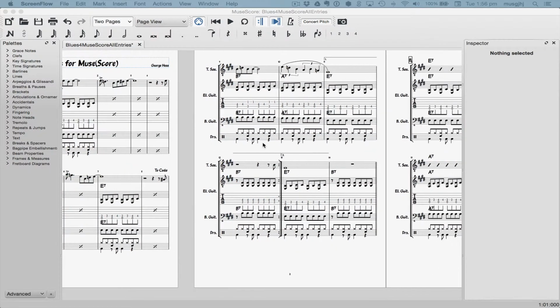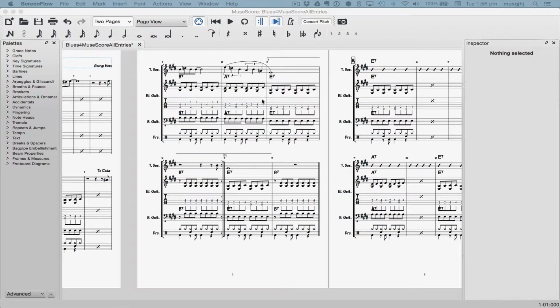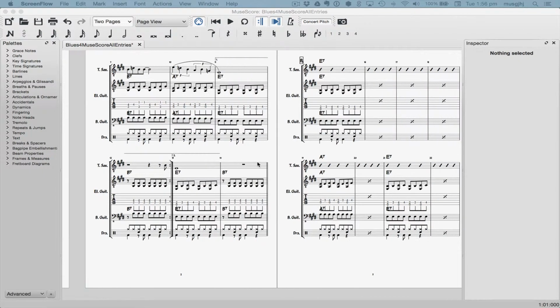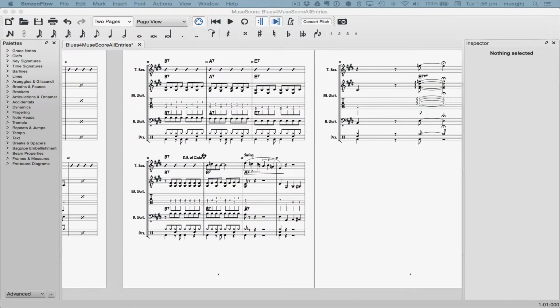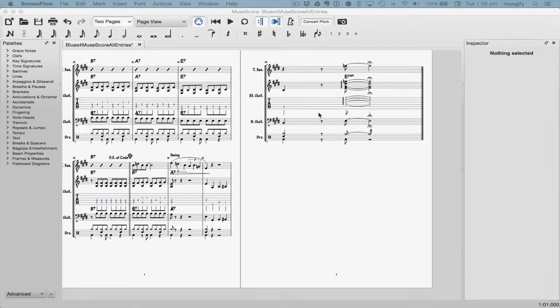You can see we have a number of problems. The systems aren't centered on the page. Our chord symbols are overlapping the stems here. The first ending is split between two systems. That's usually not a good idea. And then we have the dreaded hanging system at the end.